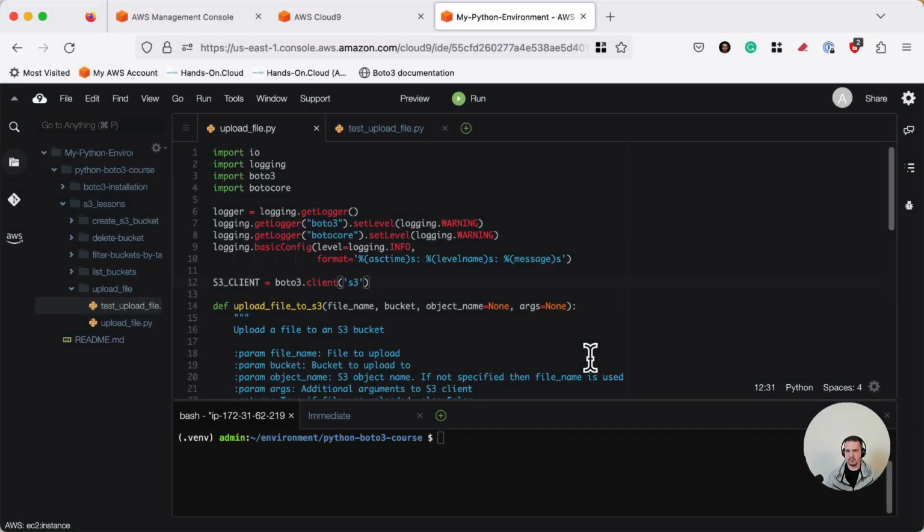Hey guys, welcome back. In this lesson I will show you how to use the Boto3 library to upload files to an S3 bucket. And of course, as usual, we will unit test our code using the moto library.